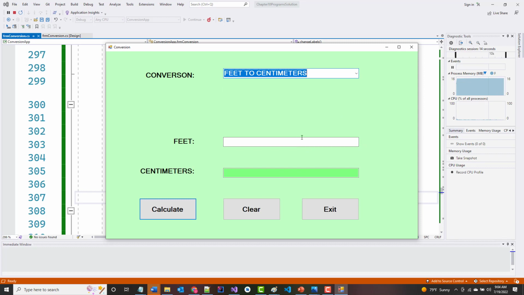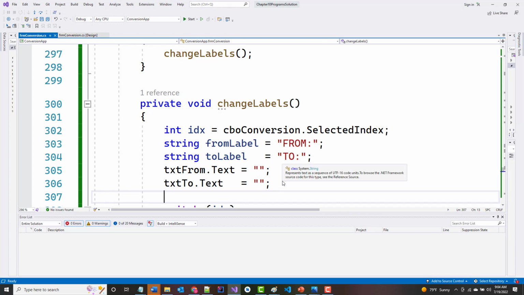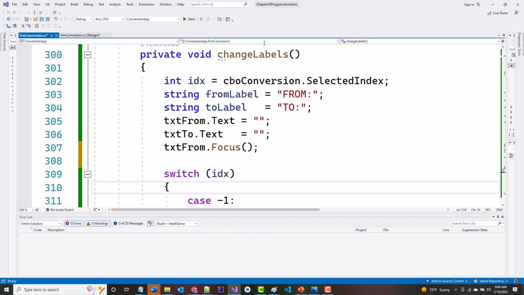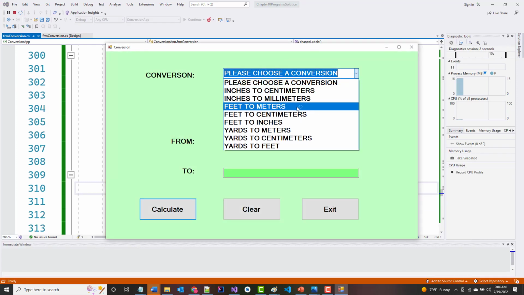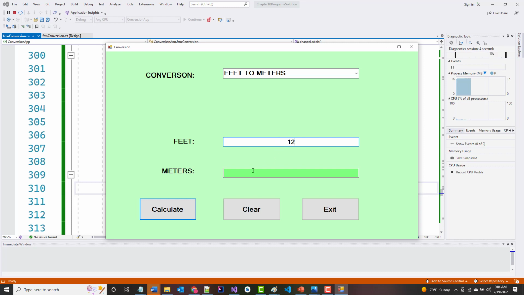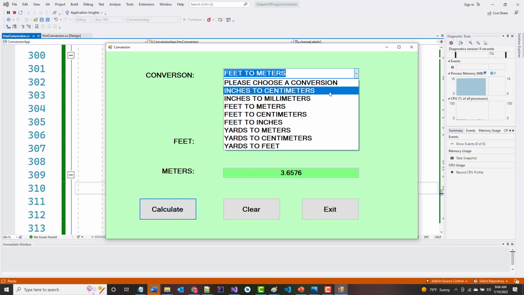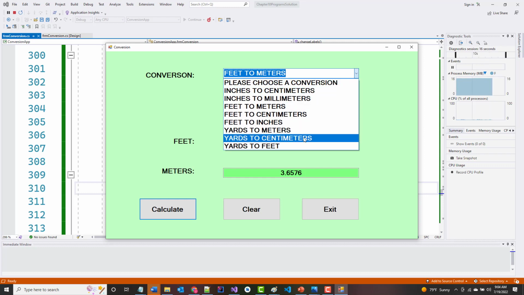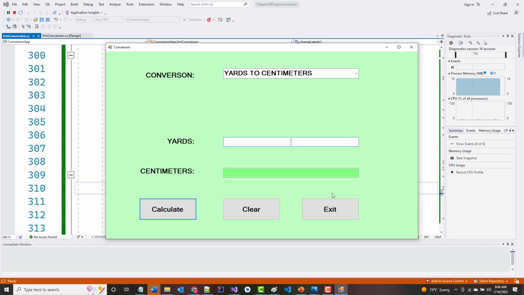I like that. The other thing I could do, just because it's a nicety, would be to say txt from dot focus. Set the focus there. I don't need to set the focus, so try that one more time. So we will change this. Feet to meters, we'll put in 12. That gives us an answer. When I click here and choose a different one now, this should disappear, and my cursor should go right there. And that's exactly what happened.